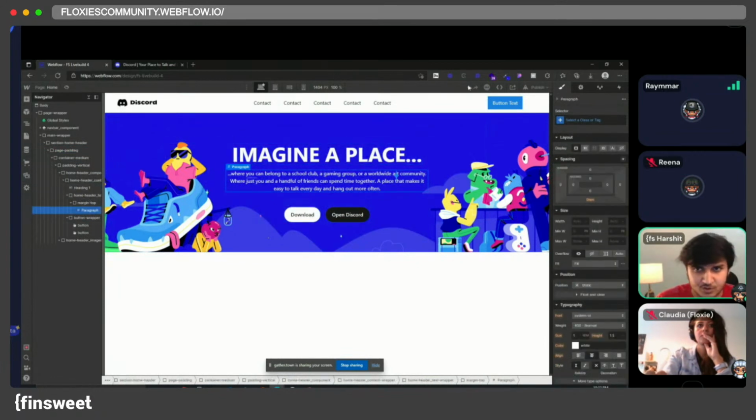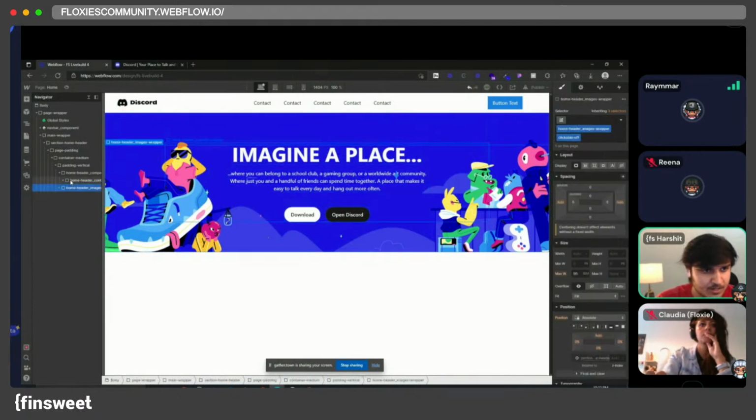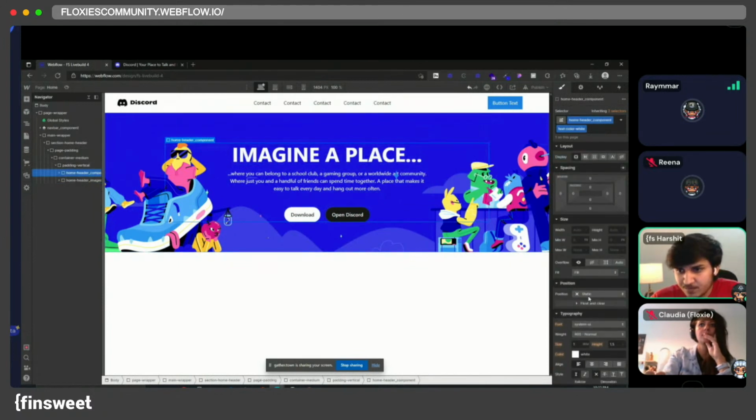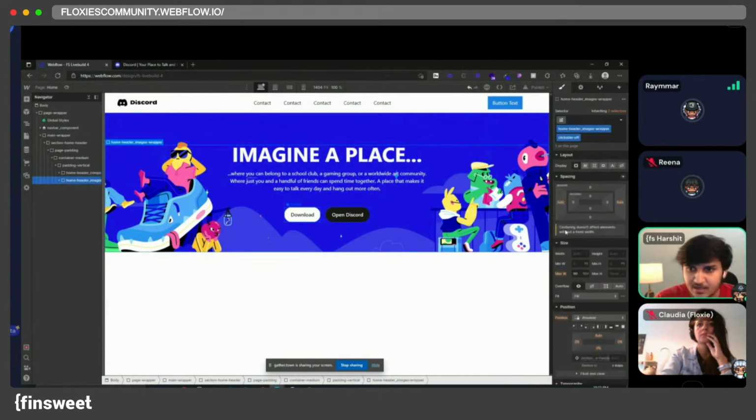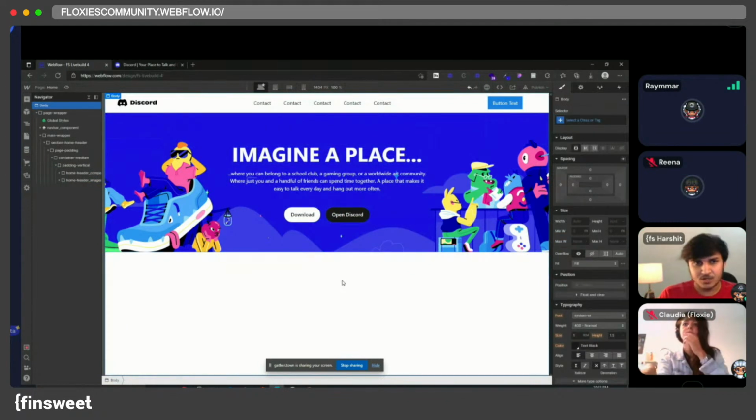You can go with both ways, but just to make sure the heading is on top, I'm still going with the heading on top. I'm going to set them relative with z-index 1, so they are on top. So these are some of the Webflow properties which we use to set layers. Okay, there we go. I think we just completed the desktop part of it.